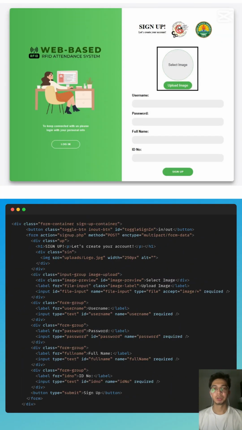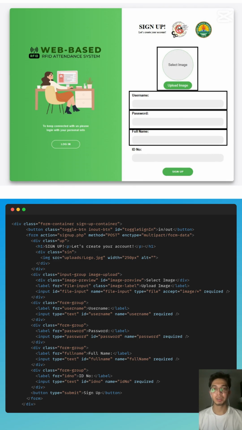Sign up form. You can upload a profile image. Enter details like username, password, full name, and ID number. It uses the post method to send the data to signup.php. Later, my members will explain to you how signup.php works.